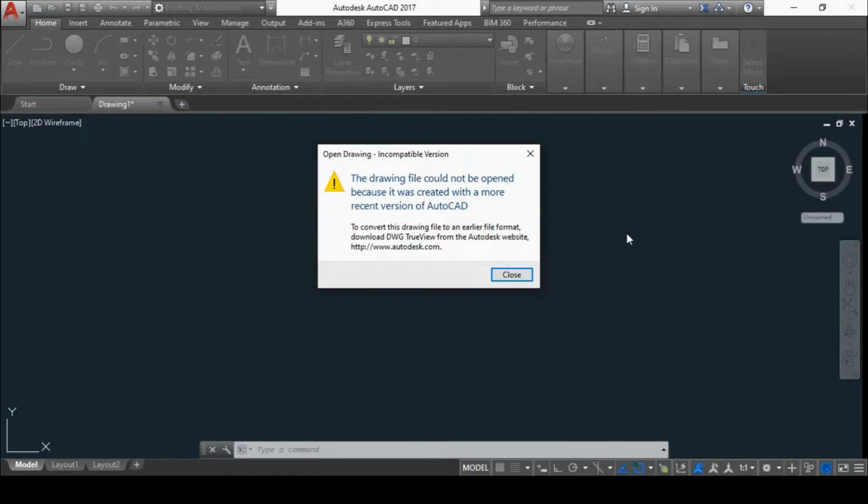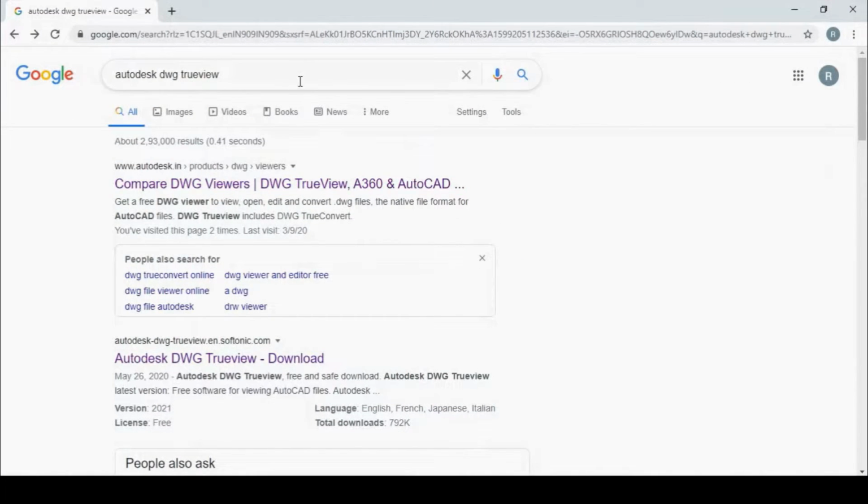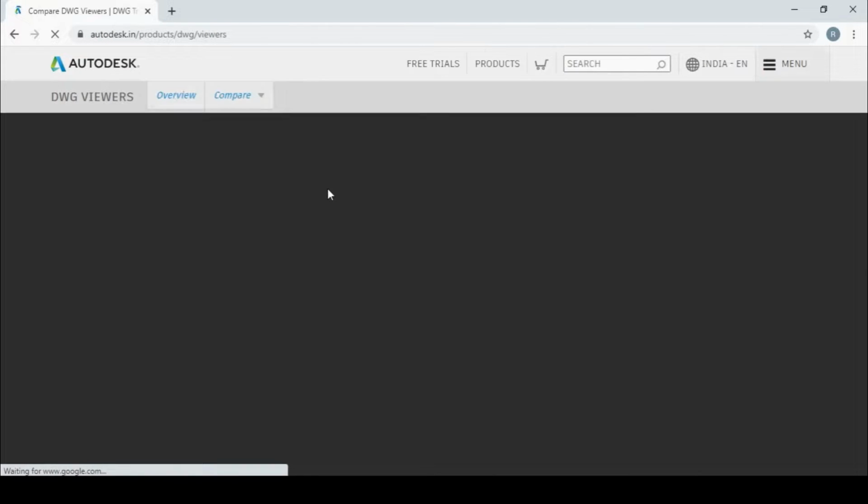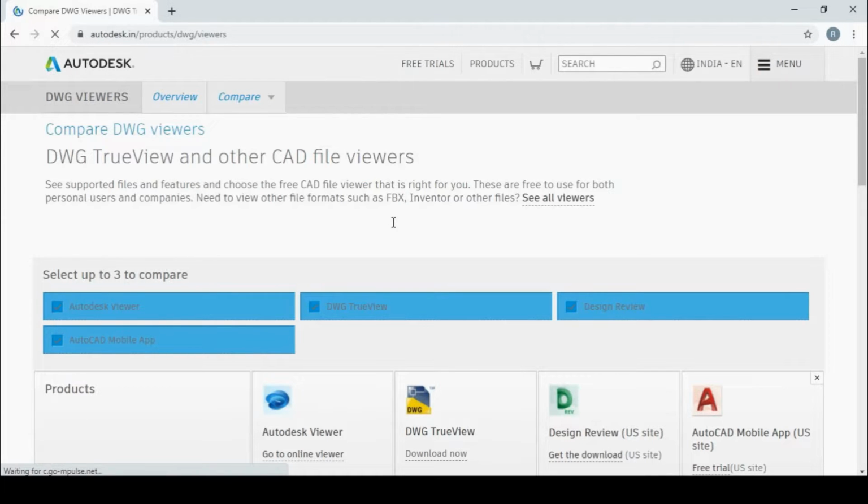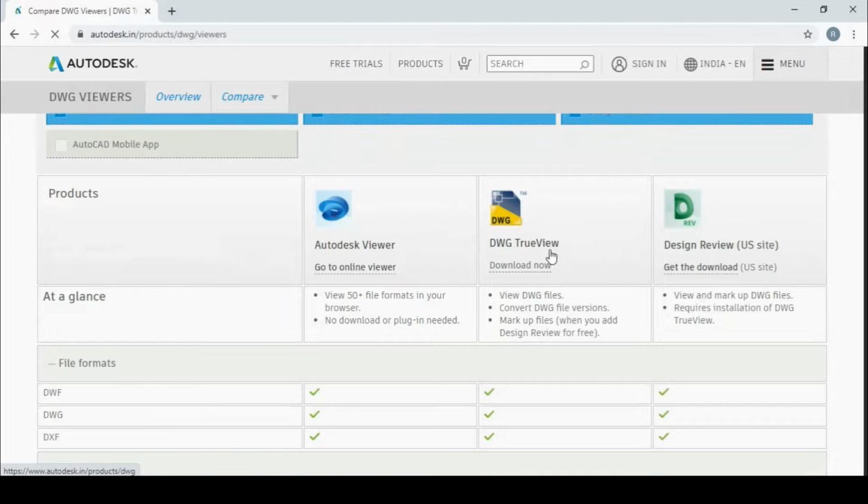To solve it, you have to follow a few steps, which are as follows. The very first step is to go to Chrome and then search for Autodesk DWG TrueView. Then click on the very first link and here you can find DWG TrueView. Download it and install it. I have already installed it, so let's go to the DWG TrueView.